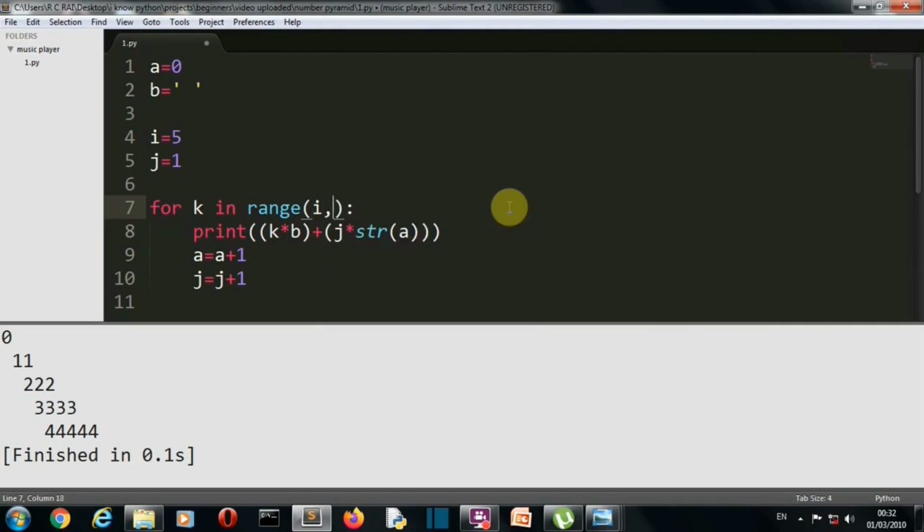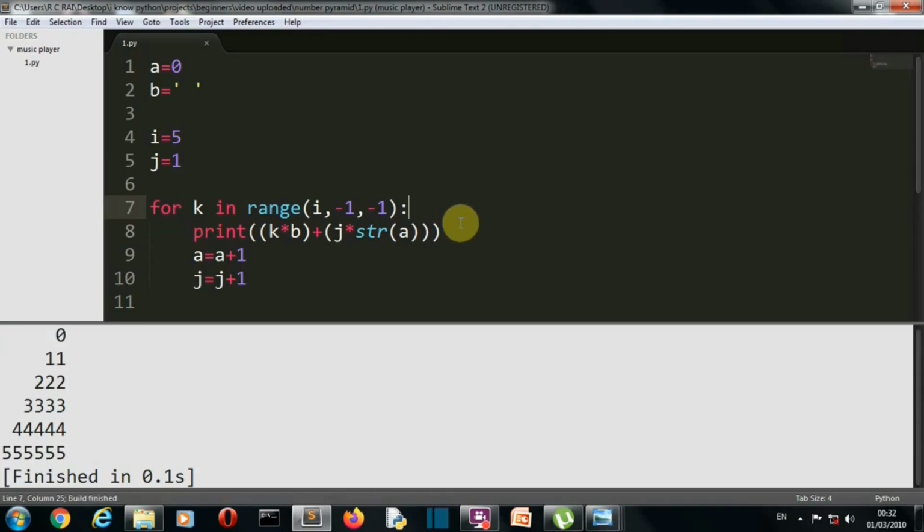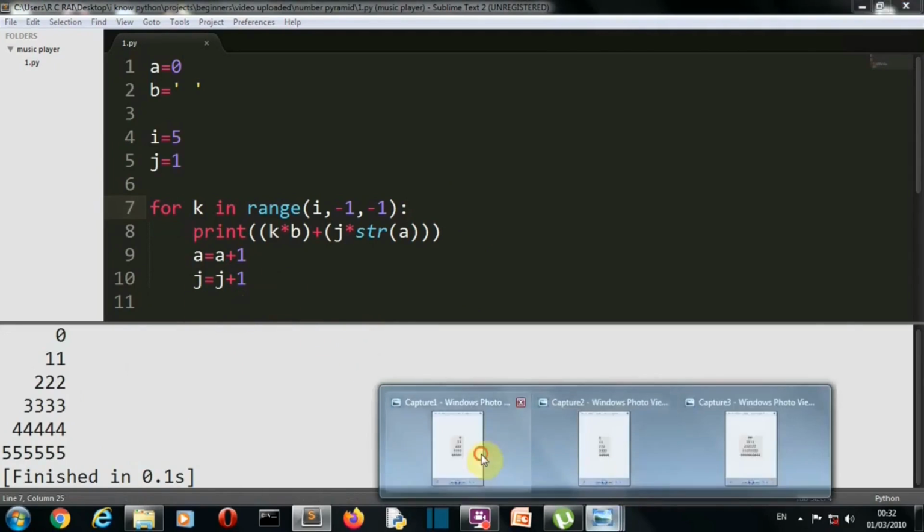So first the starting value, which is 4, because we are starting in backwards. Then we'll write -1, and if you want to do reverse iterating, then you write -1 as the third value. The third value in this range function is the difference between two consecutive numbers. So the list generated will be 4, 3, 2, 1, 0. So let's save this and run this, and there you can see that our reverse pyramid is also created.